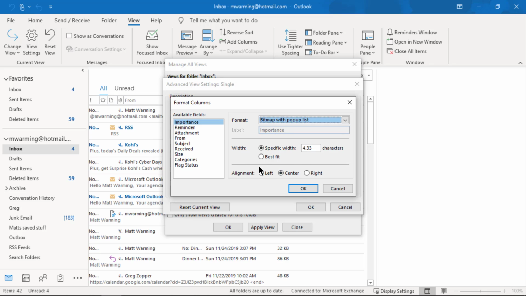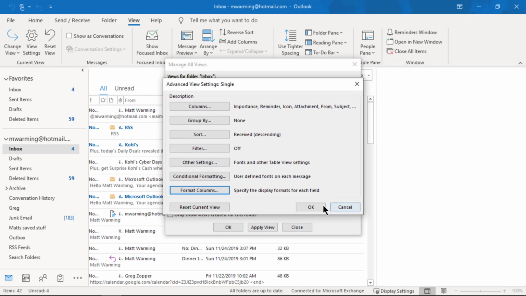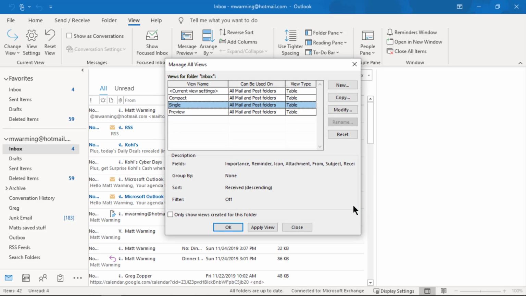Notice where the alignment is. You can note how wide it is, and you can walk through each one of the columns that you can format a little bit differently. Again, these are all personal preferences. Walk through them. I find the default settings just fine. And I'm going to cancel out of that. So those were the settings for the single view.